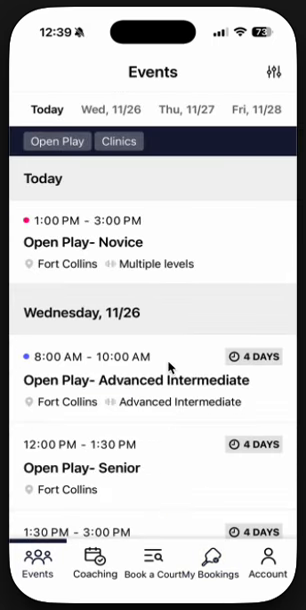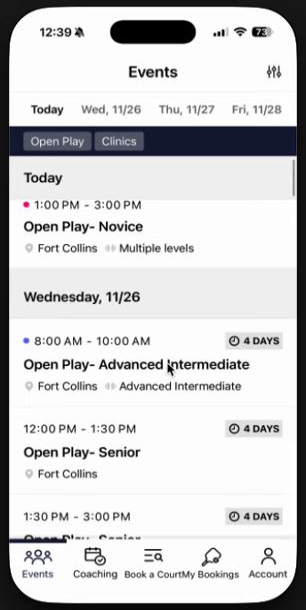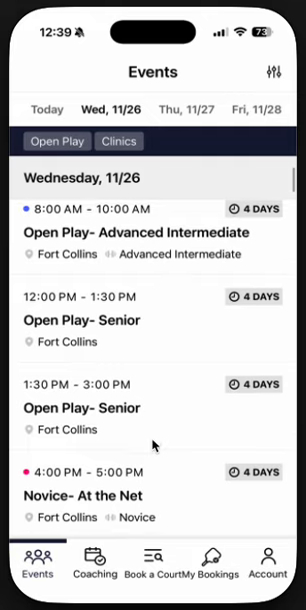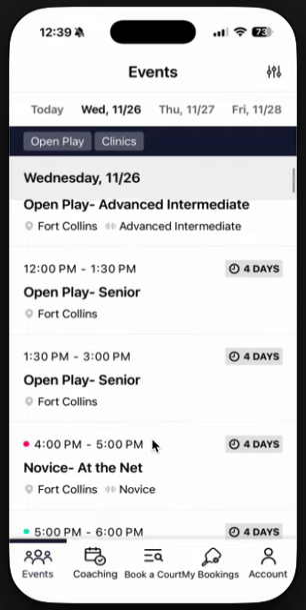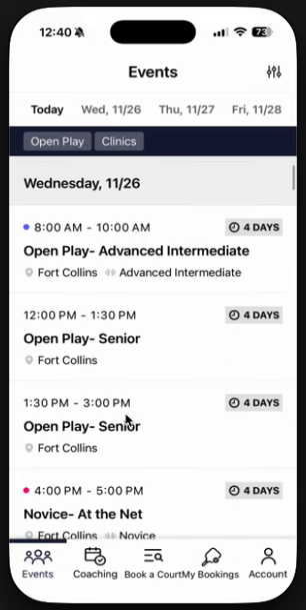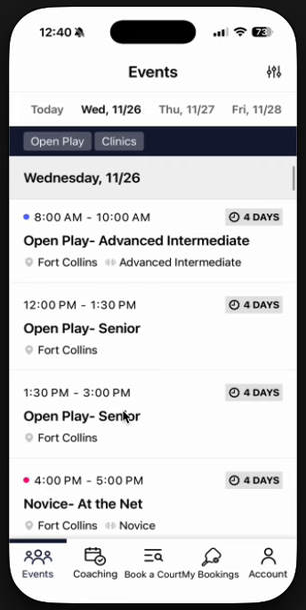You'll note here on this events page, we've got a number of open plays. There's some clinics down here as well. When you come to this tab, the days are across the top. You'll be able to search quite a ways forward. You can filter these by open play or clinic if you want to see only one of those things. Eventually there'll be leagues and tournaments up there. And then you can scroll down this list and start to see days that are available.